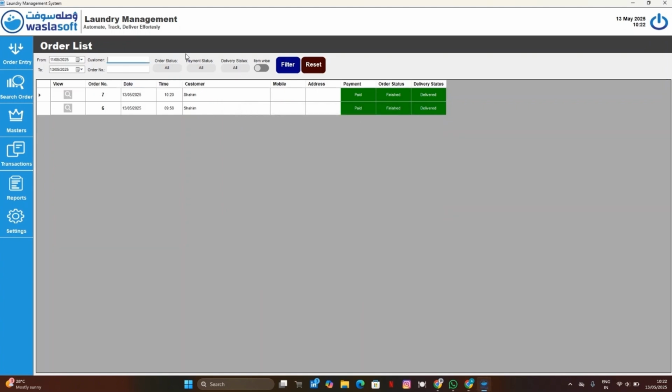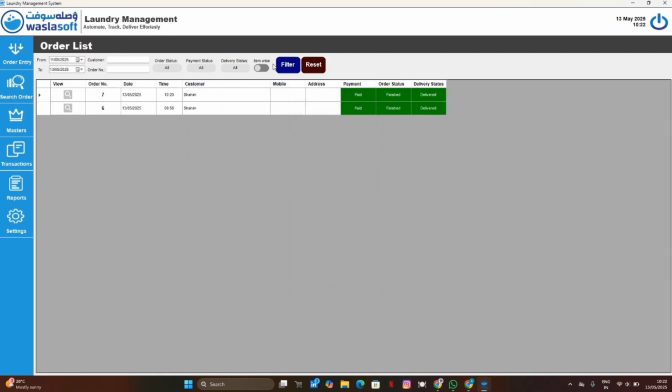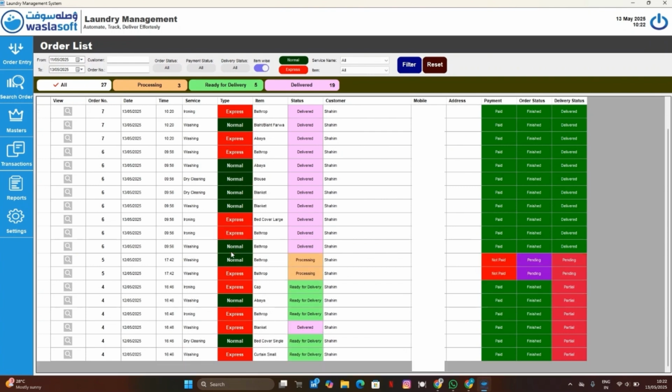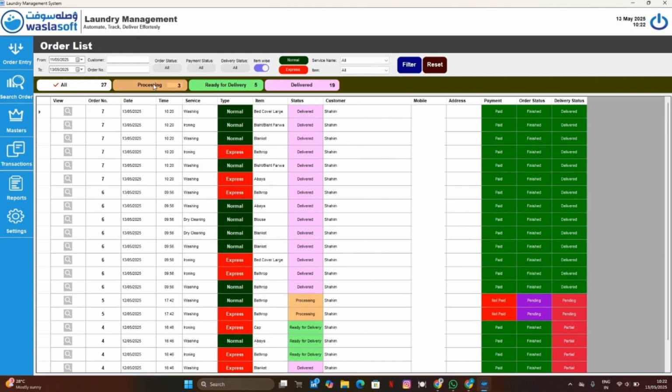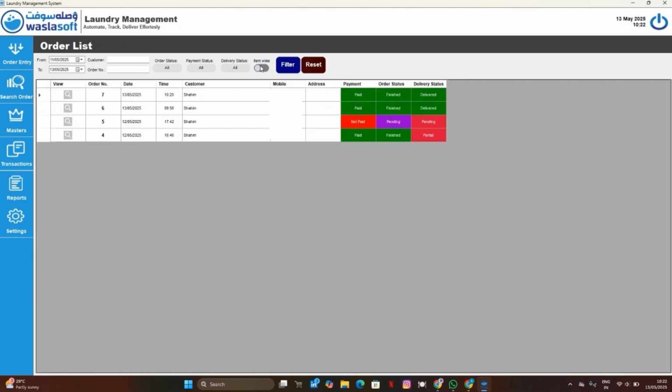To filter, these are the filtering options: all status or pending, payment status, delivery status, items. Here we can see order wise and also item wise is possible. These are the item wise orders, and these are the possible filtrations, that is processing, ready for delivery, delivered, etc. Let's reset it. When I close item wise, these are the list, which is from the 12th, 13th and all. This is the filtration dates I have provided. So this is how search order works.